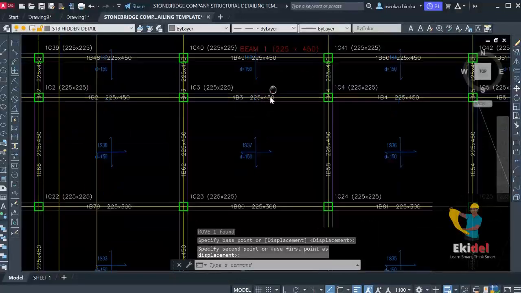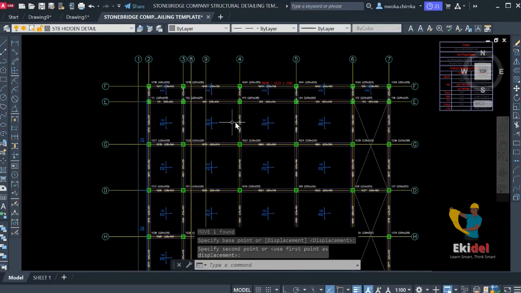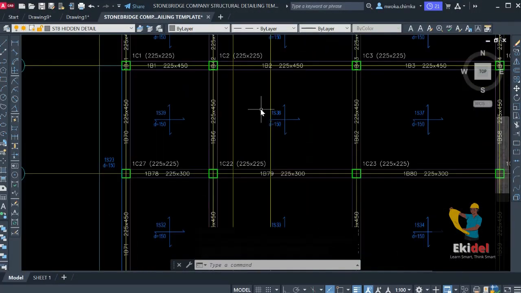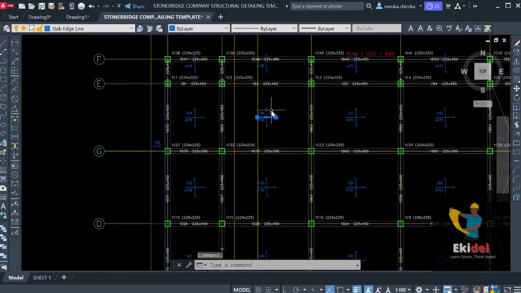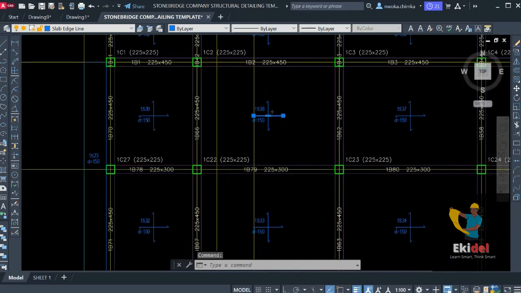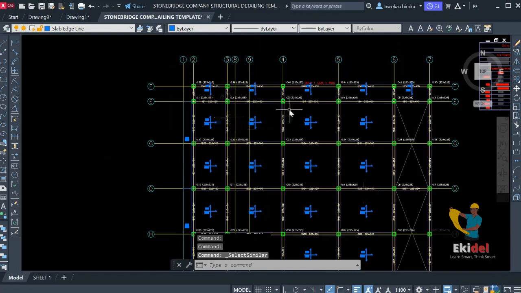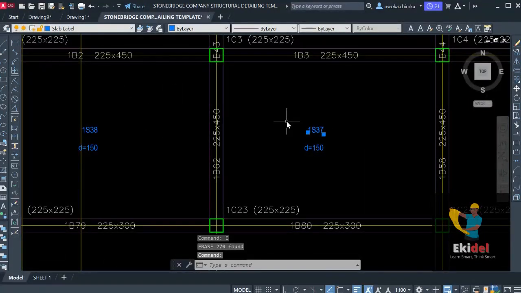Then first, before I begin again, we have to remove all these slab spanning directions because I don't like them in my structural detailing. So I'll click on one of them, right click and say select similar. Now, automatically, it takes everything. I'll right click, then press E. The E means erase, and click enter. Then again, I click on this place, right click and say select similar.